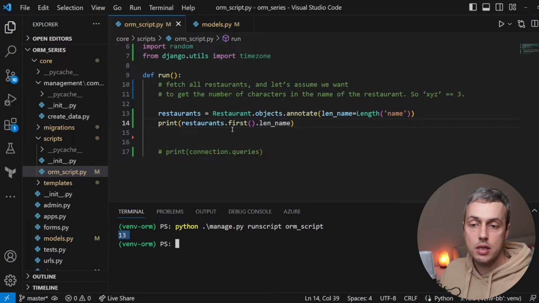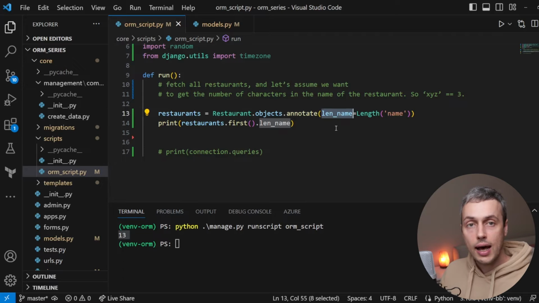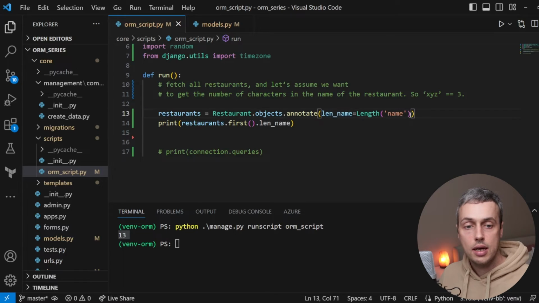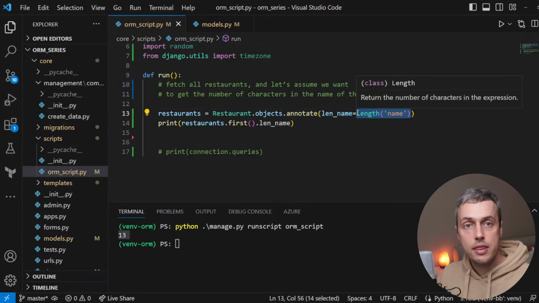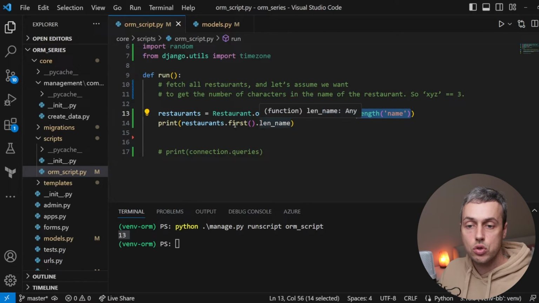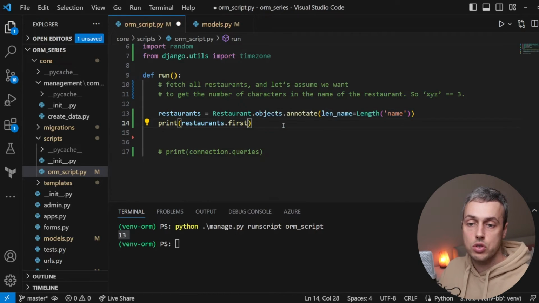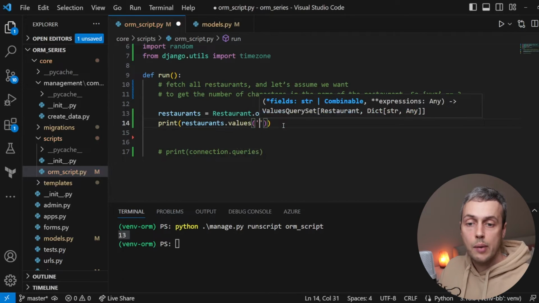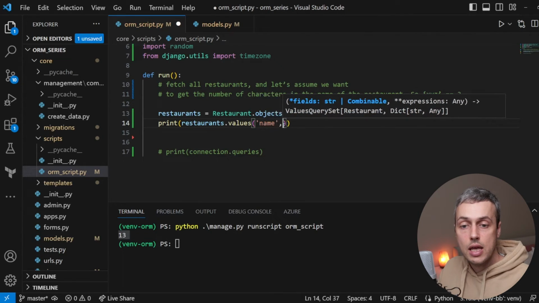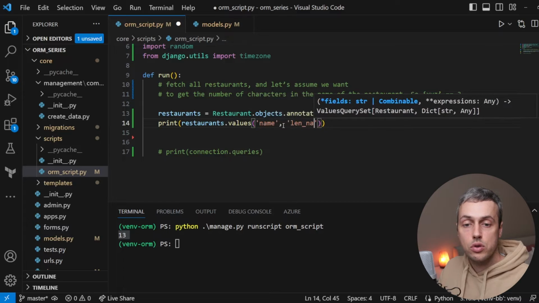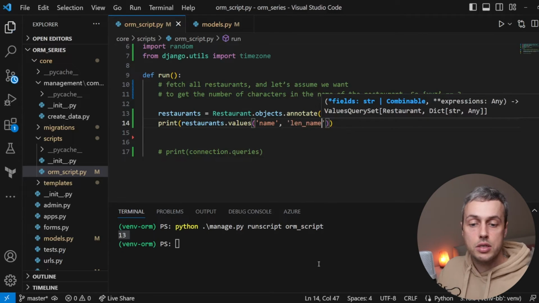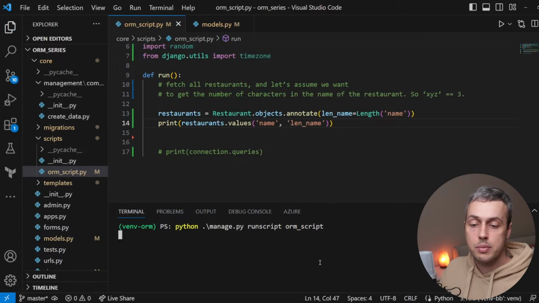So what's happened here is that the restaurant model, which normally doesn't have a field called len name, has been annotated with that extra information, and that extra information represents the length of a particular field that already exists on the model. And what we can also do here is use the .values function. So what I'm going to do is call .values, and we can get two values here. We're going to get the name, but we can also get the annotated value as well called length name. And we're going to see what output we get back for that particular query.